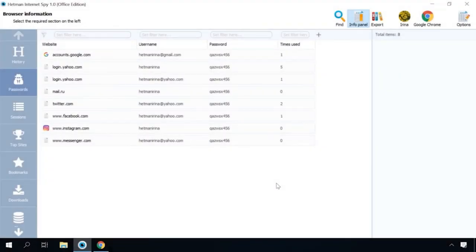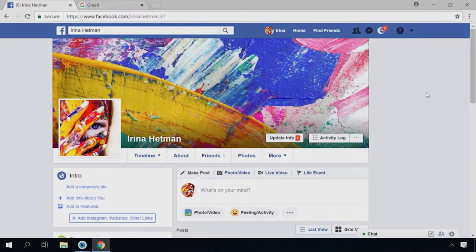However, if the person you are interested in doesn't use Facebook on this computer and the program hasn't shown any data on their account to Messenger, but Hetman Internet Spy shows you the logins and passwords to email accounts belonging to this user, one of them might be the email to which the Facebook account you need is connected. It will be the third method. How can you use it? Let's see.